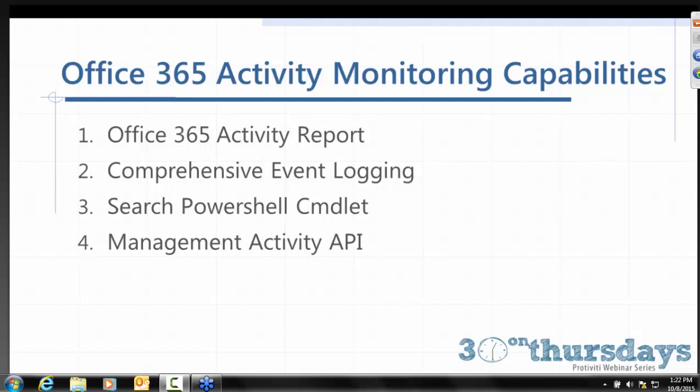In running and supporting the Office 365 service themselves, Microsoft has found that they're capturing large amounts of data on activities that end users and administrators are performing day to day. They typically refer to this data as telemetry. And they built some great mechanisms into Office 365 to allow them to efficiently capture that data and now to share that data with us.